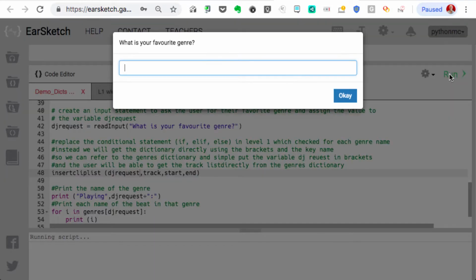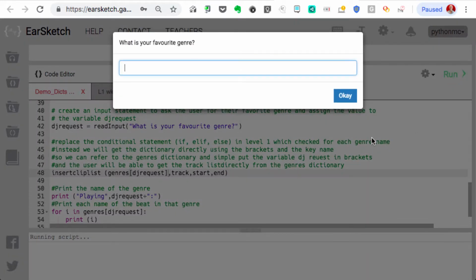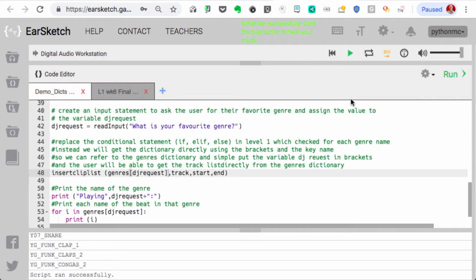Well, no, that's going to be an error because it's going to say func and then it doesn't know what you're talking about. It's a variable or a function name that you haven't defined. The problem is that it's trying to access the list of beats, but you haven't actually accessed the dictionary at all. You need to say genres, which is the dictionary name, and then the value of the key that you're looking up in the square brackets. So func, that'll work perfectly fine.